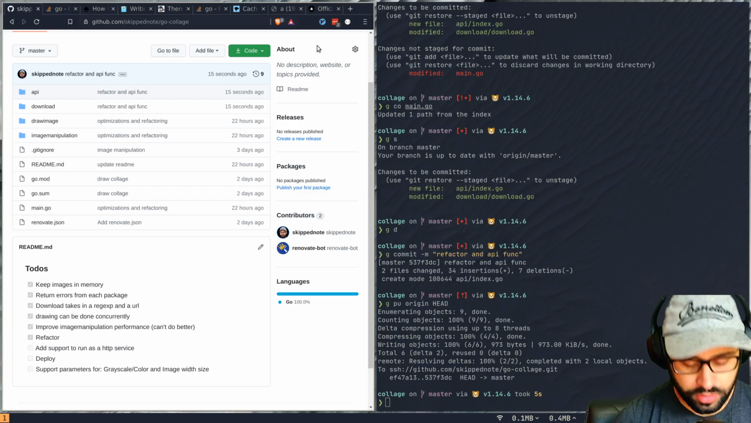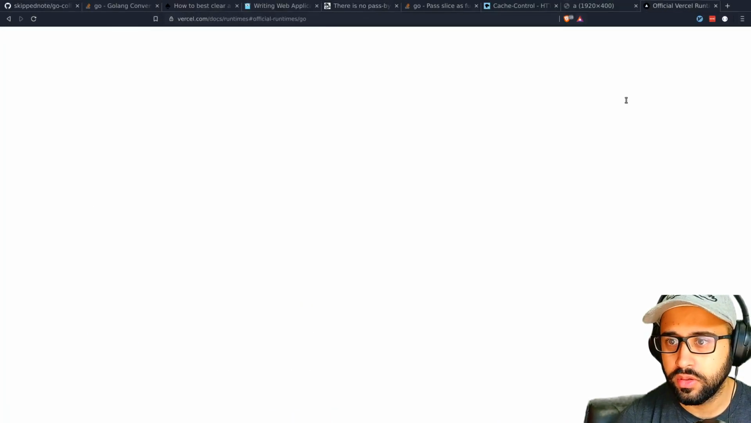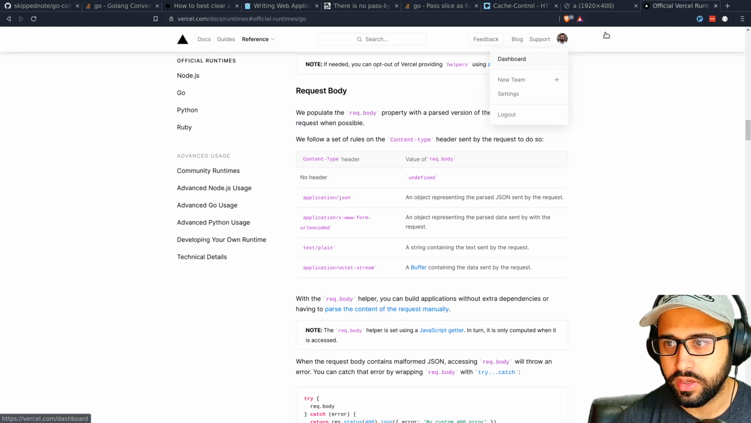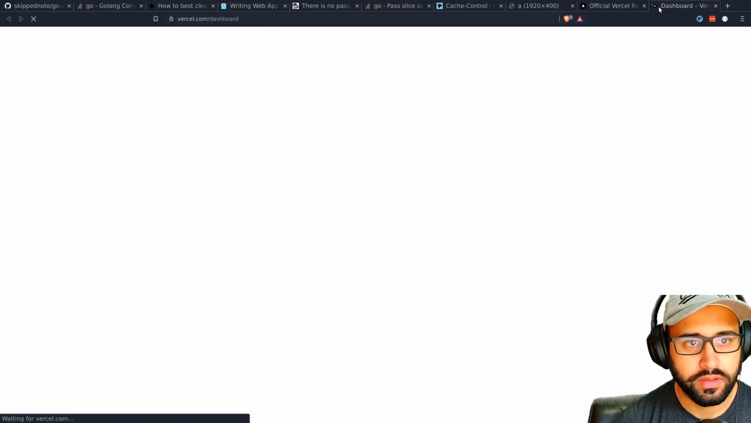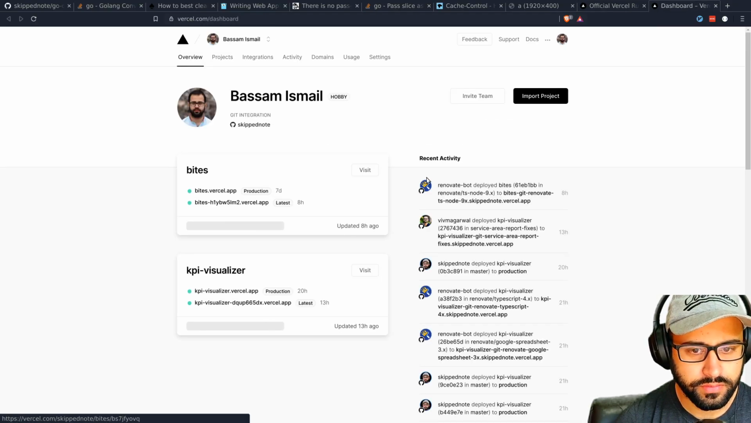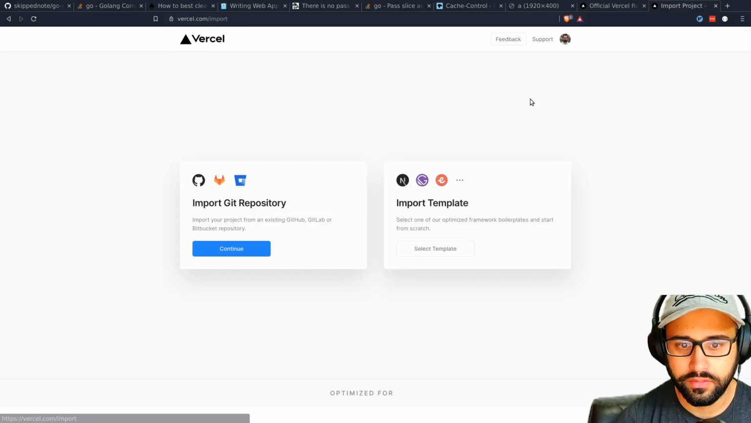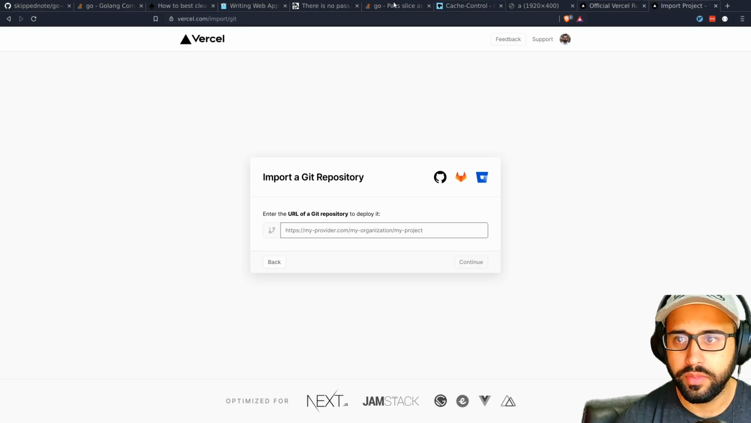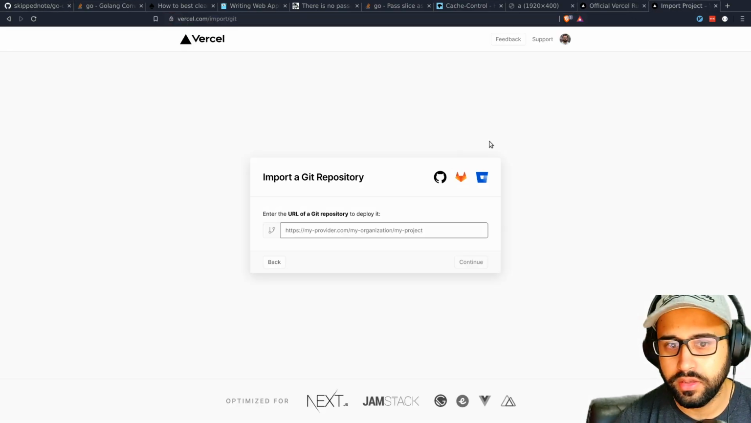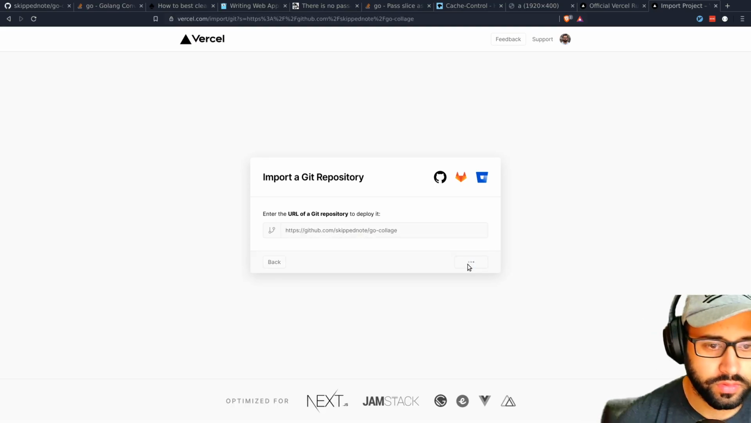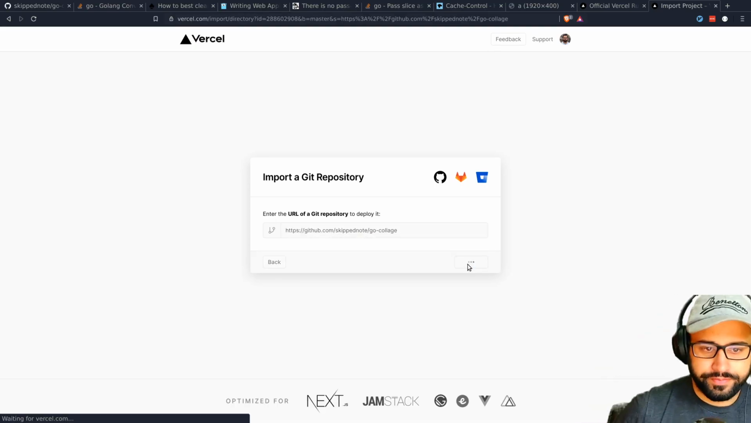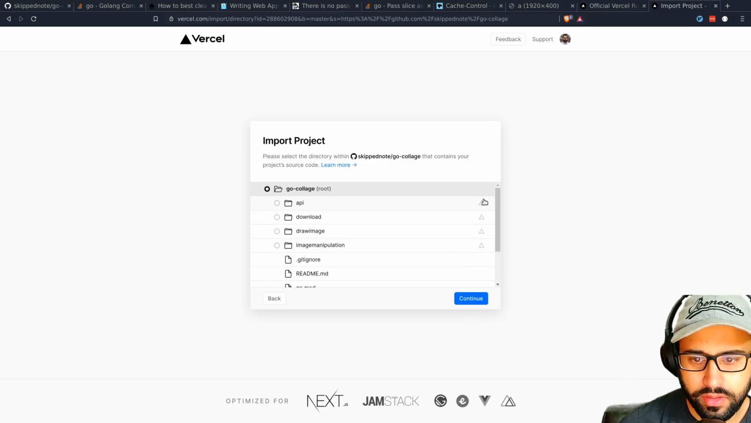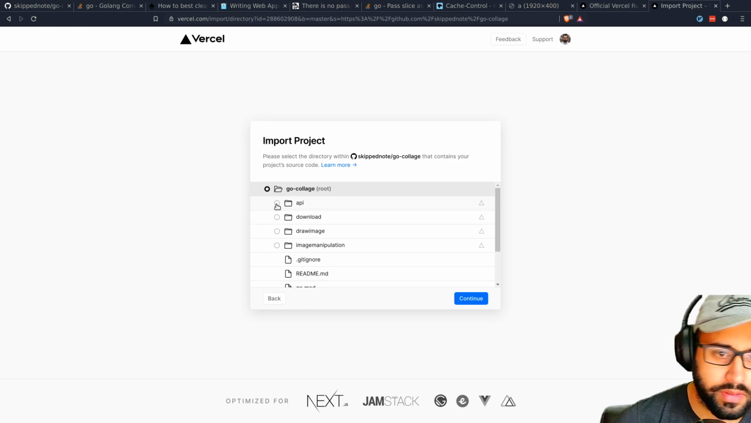Yep. So now I think what we can do is go to Vercel and see if we can get this working. Let's see. So we'll add one more project here. This would be our Git repo, so let's grab this URL, continue. Yeah, so what does this say? Please select a directory.